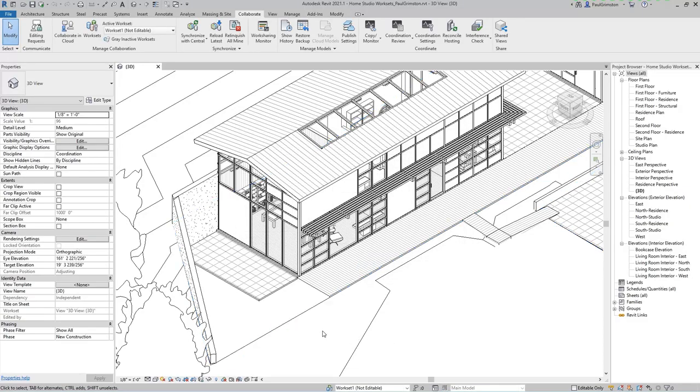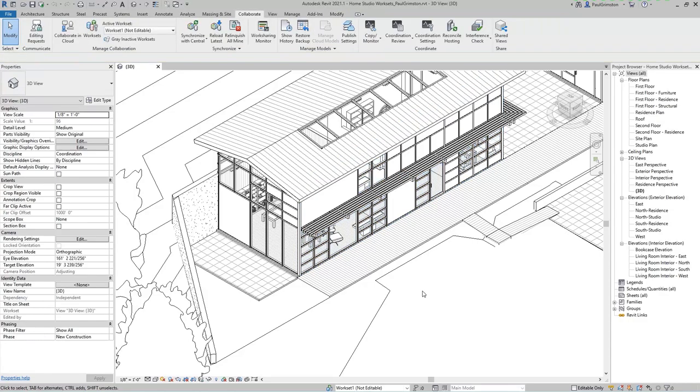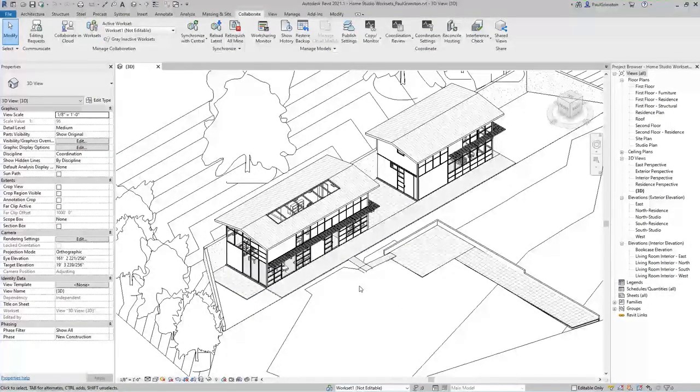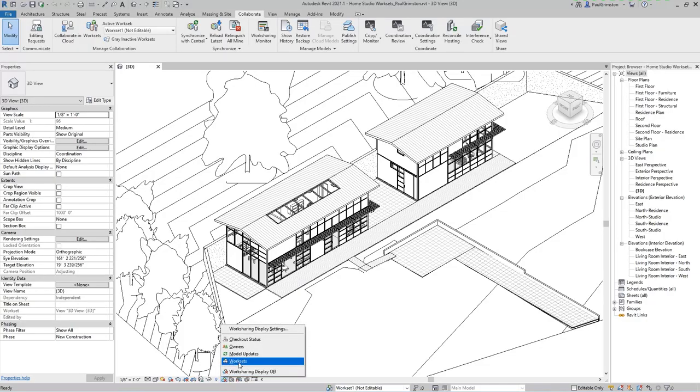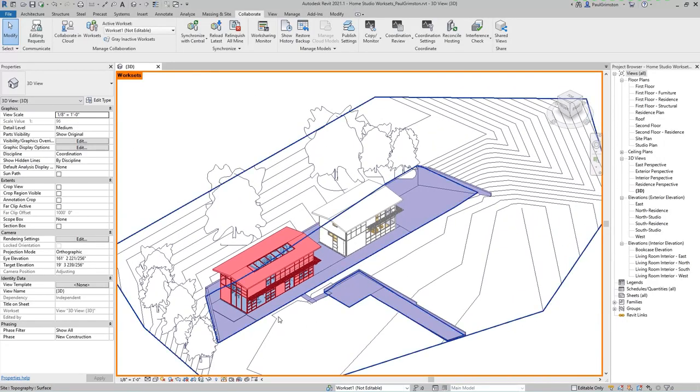And to see which objects belong to which worksets, we could select objects and then look in their properties to see the workset that's been assigned. But we also have the option to use worksharing display. And when we enable this, it will give each workset a colour and colour the objects in the view. So from the view control bar, we'll choose worksharing display and we'll choose to display the worksets. And now we can see that the objects in the model have all adopted a colour.